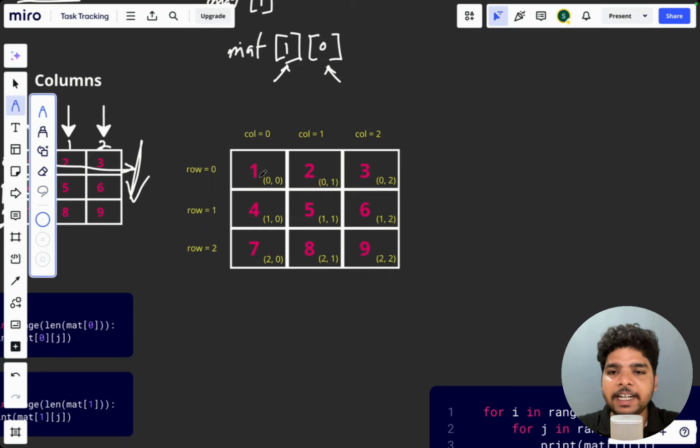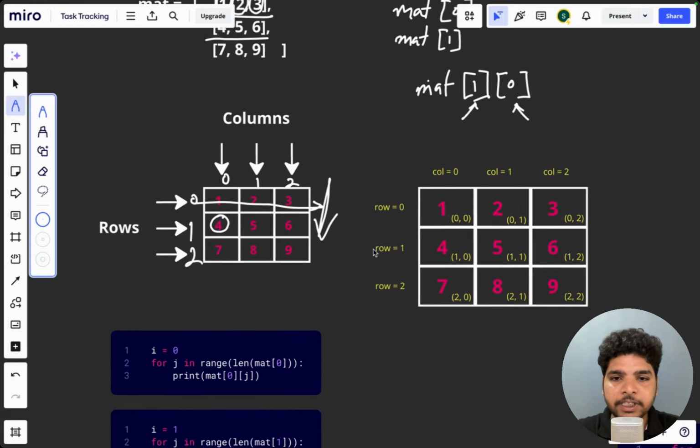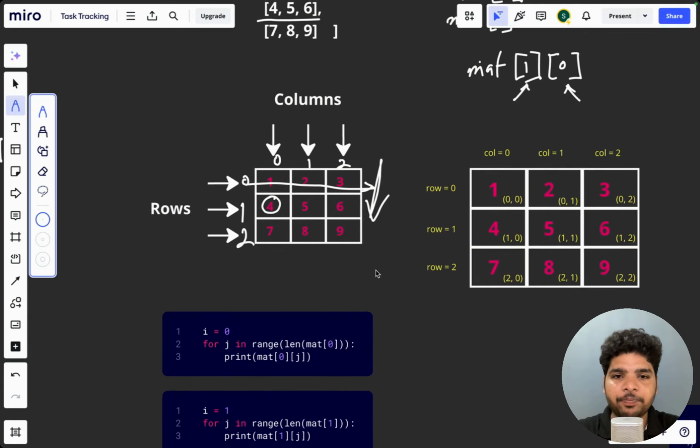Then what will be the index for the first element in this matrix? It will be nothing but row 0 column 0. Then the second one will be row 0 column 1. Similarly row 0 column 2. Same in row 1: for 4 it will be 1 0, then 1 1, then 1 2. Similarly, for 7, it will be 2 0, 2 1, 2 2. So that's how we can access elements using row index and column index.